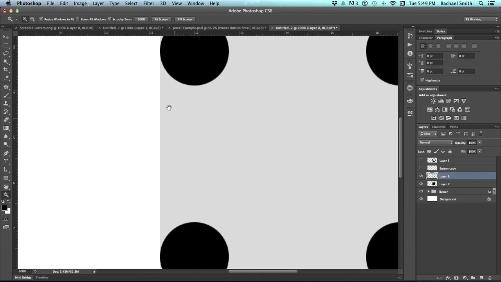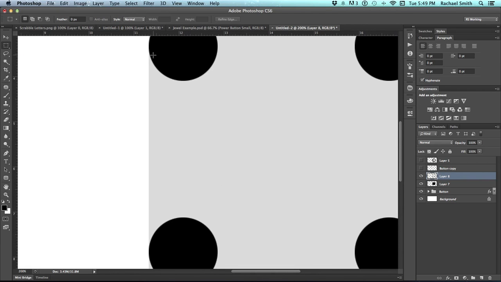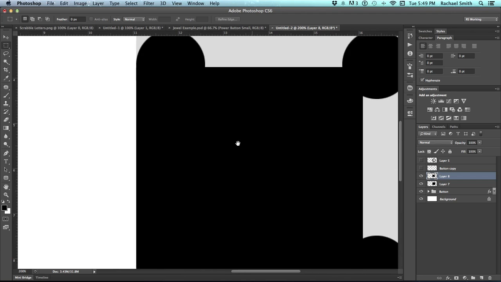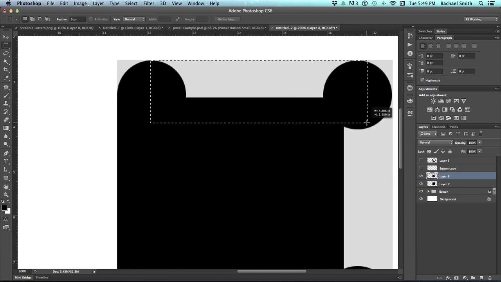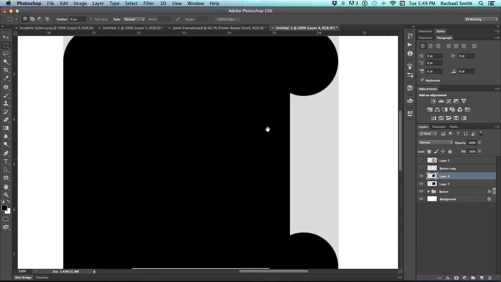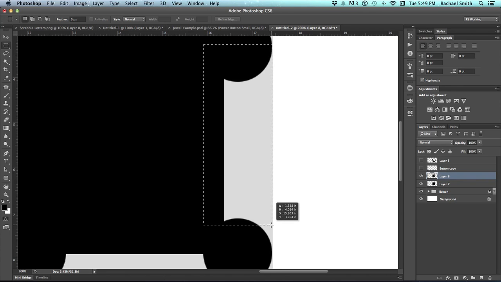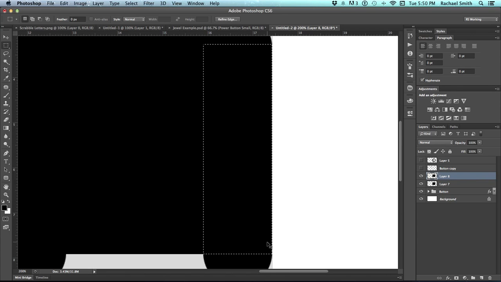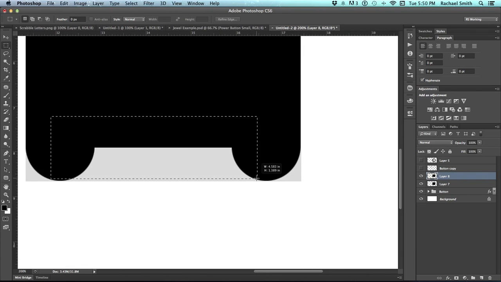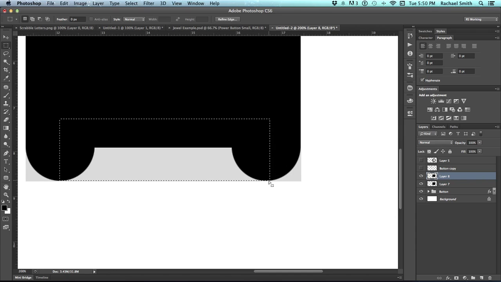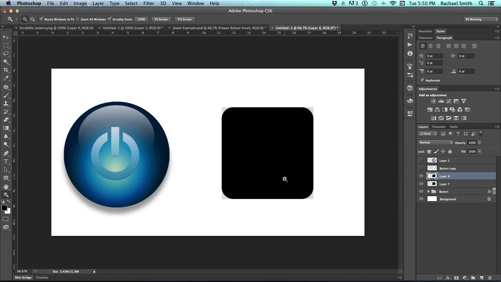So now with my marquee selection, I could come in here and begin filling this up. So I've just eyeballed and matched up the tops of these couple of circles. And I'm just going around this square with rounded corners doing exactly that. Now I don't need the layer below this, my guideline layer, anymore, so I can get rid of it. Once you have the basic shape, you're ready to go.